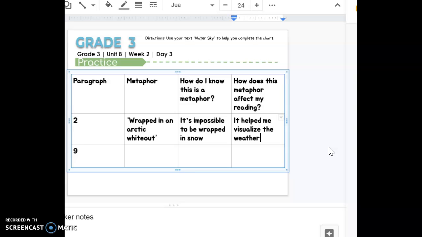So now it's your turn. There's another metaphor in paragraph 9. See if you can find it. And then tell me, how do you know that this is the metaphor? Finally, how does the metaphor affect your reading? Teachers, if you want to find the metaphor together, go ahead and do that now. And then you guys can practice talking about how you know it's a metaphor and share how it affects your reading. Good luck!